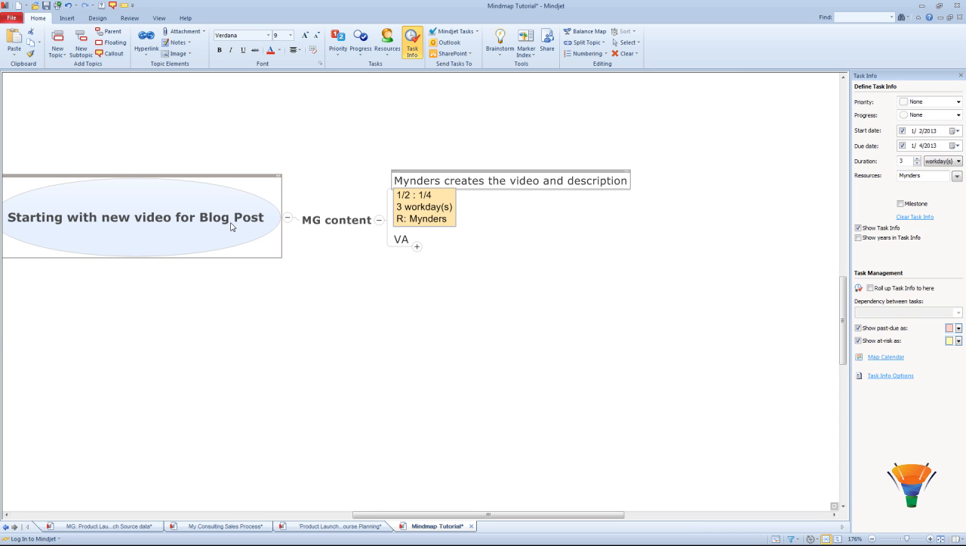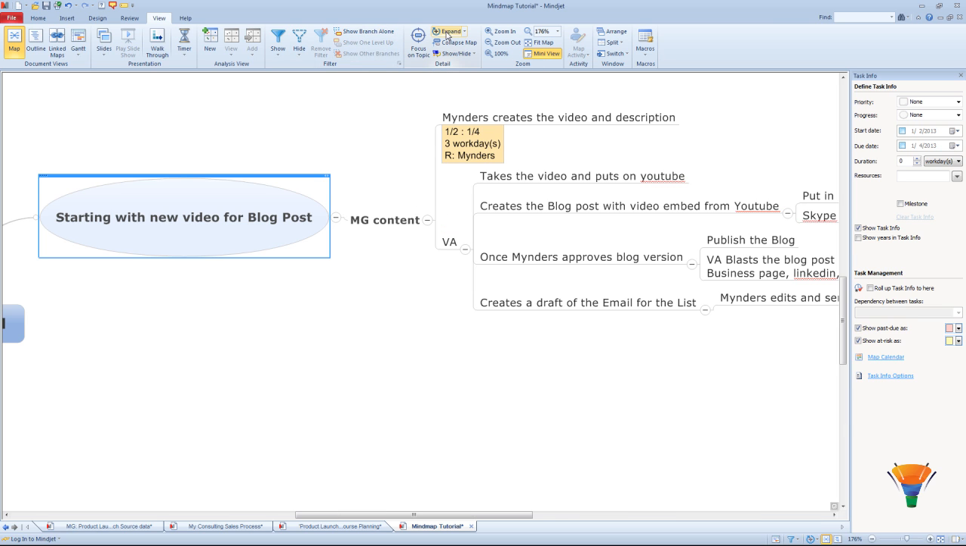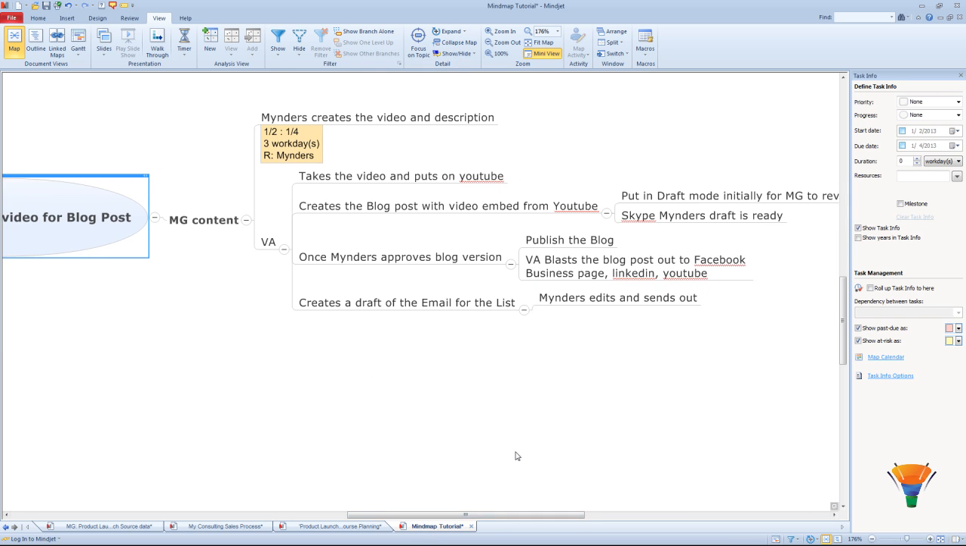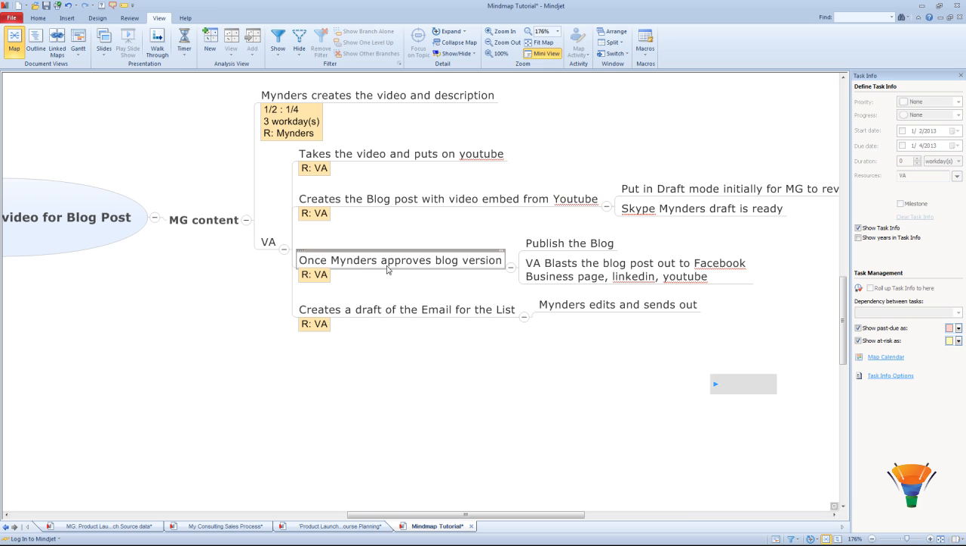Okay, so now what I'm going to do is I'm going to go back here to view and expand, and we'll go one more level, and we'll see the VA's responsibility. Okay, so the VA is going to do all of these tasks. So I'm going to go ahead and highlight all 4 of those, and I'm going to put VA over here in the task info on the right, and now as I click, the VA is assigned to all of this.